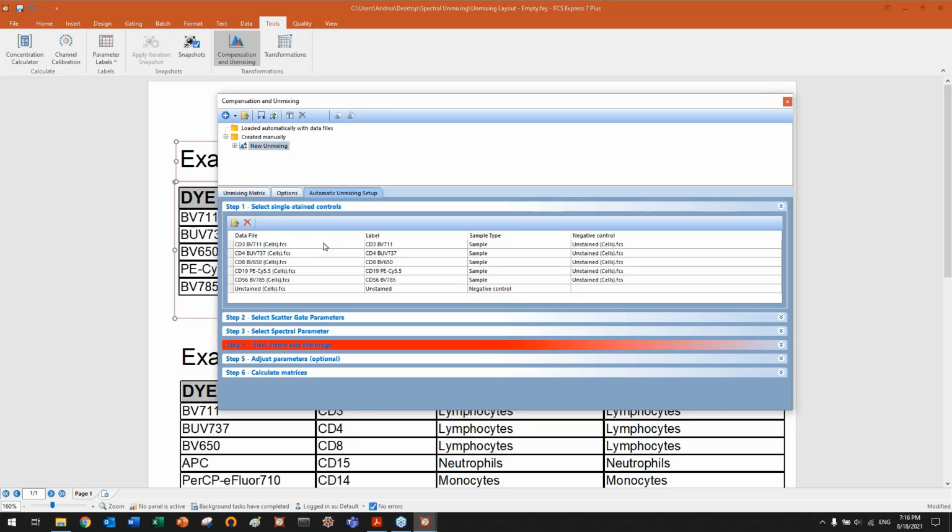So my BV711 CD3 unmixed will be actually called CD3 space BV711. FCS Express automatically grabbed these from the file name. Now, if for some reason in the file name you do not have any meaningful label, FCS Express either will not put anything here or will do something strange, like it will type, I don't know, FL1, if the file name just reports FL1. So no worry, you can just go here and write whatever you want, like text, you see here. So you can change it.